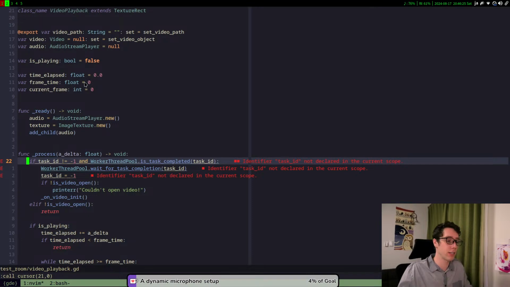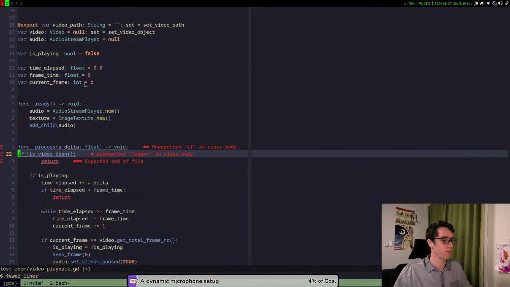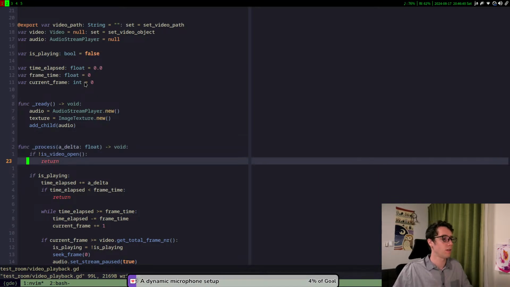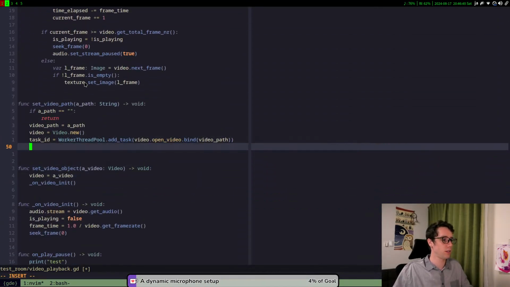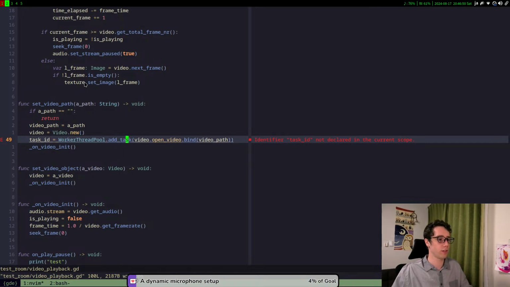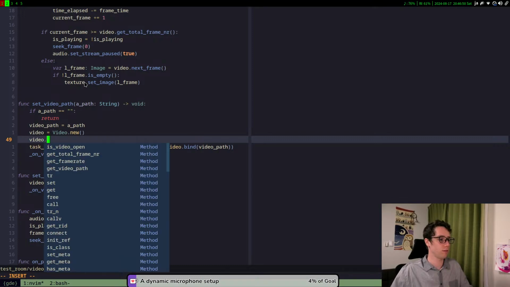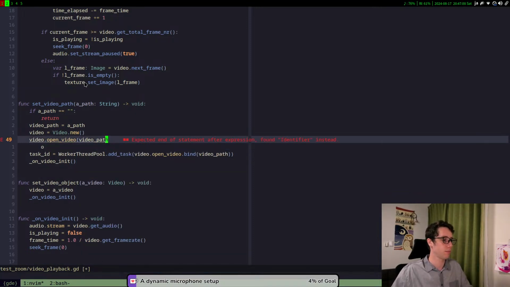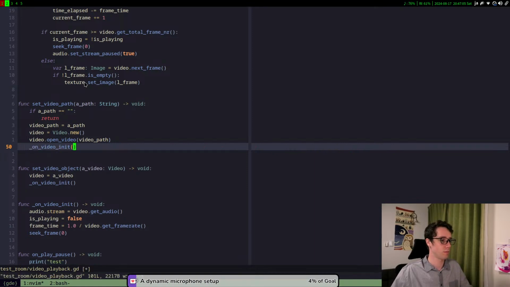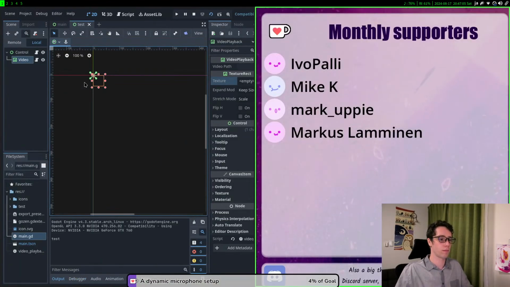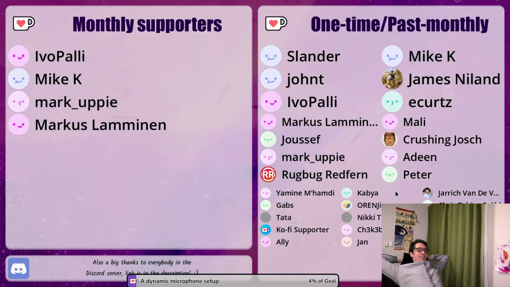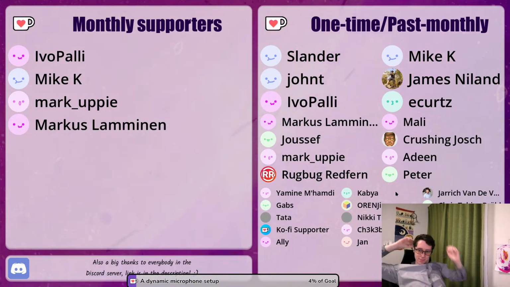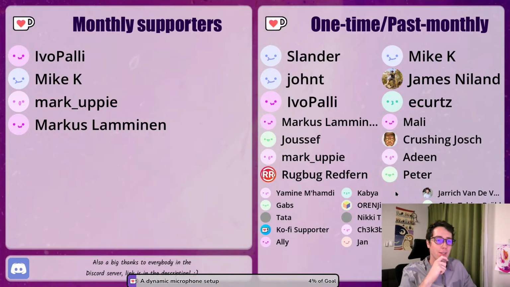That's something people have to manually implement if they want it. So you just do this, and then on video init, I just remove this. Video dot open video, and we do video path. Okay, it plays. But we need to switch this to control nodes.